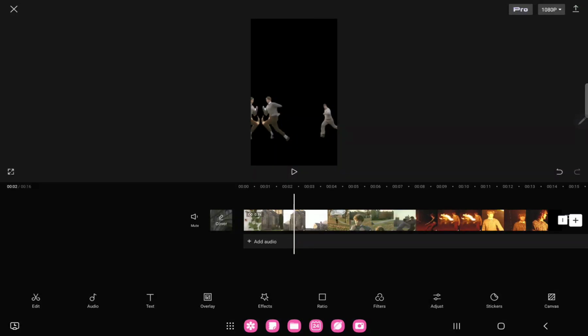Hello guys, in this video I'm going to show you how to customize cutout on the CapCut application.